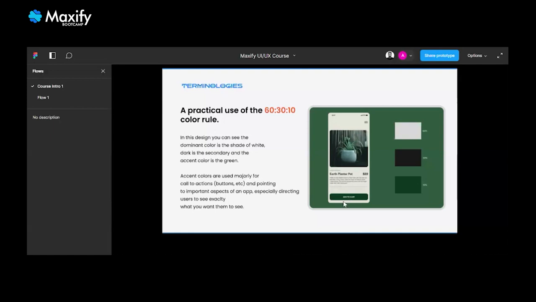For example, this add to cart. When the person clicks on it, it's a call to action. So click here and then the person goes on to click. That's the part where you can use your accent color. You don't have to bombard your design with so much color.